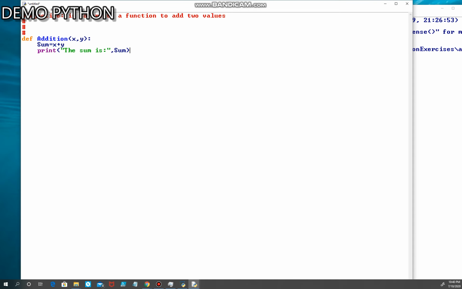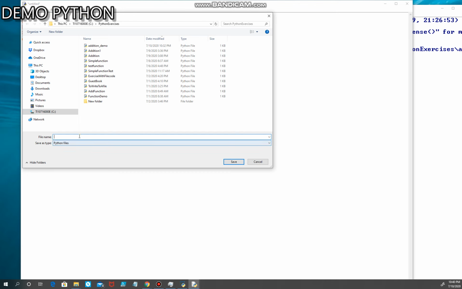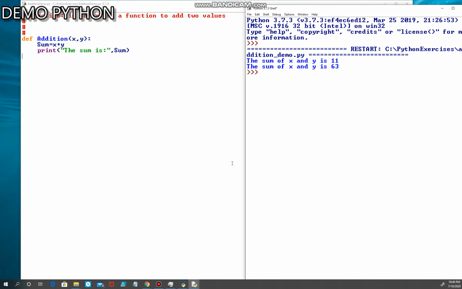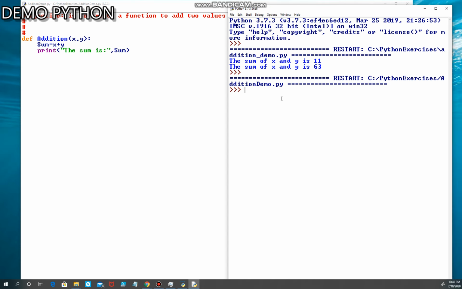Next, now that I completed my code, my sample function, I'm going to say run. And of course, it's going to ask you to save this. So I'll say addition demo, save. So basically what happened is it ran.